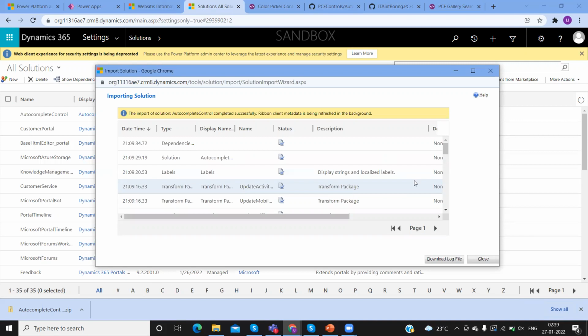In my next videos, I will explain how we can build PCF controls, how we can develop a PCF control, how we can generate the solution files, and how we can deploy it.